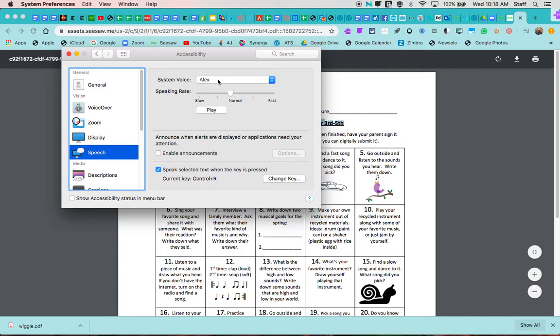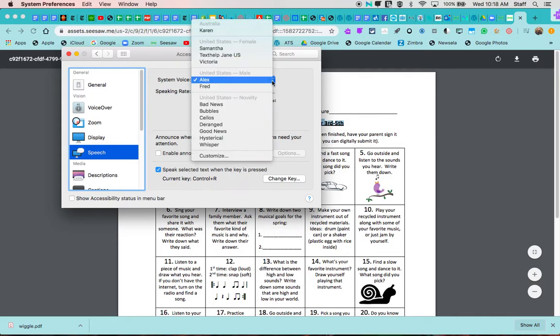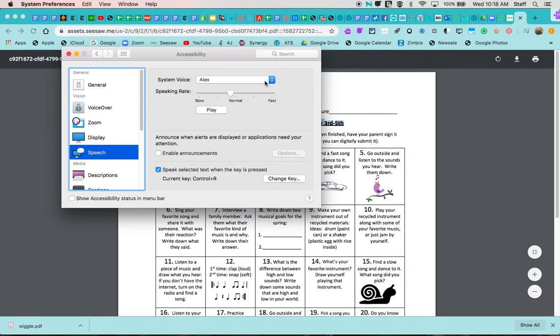Right now I have Alex chosen as the default system voice, but there are many voices to choose from. Could be interesting for the kids to go find a voice they like. There's also speaking rate, which is very important to choose a rate that is appropriate. I find that the default is somewhere in the middle and it's a little too fast. I always knock it back just a little bit.